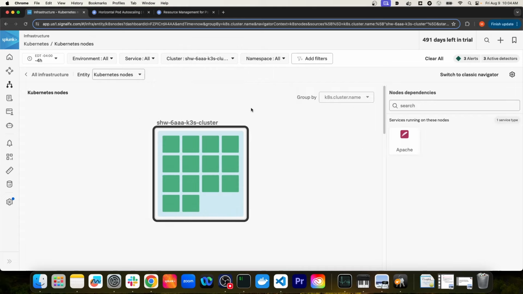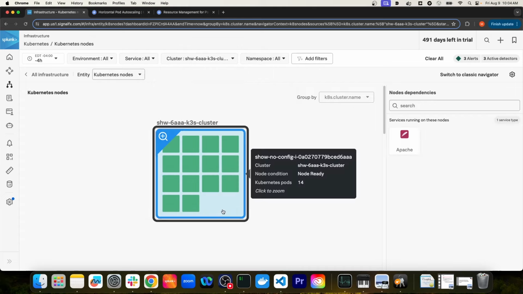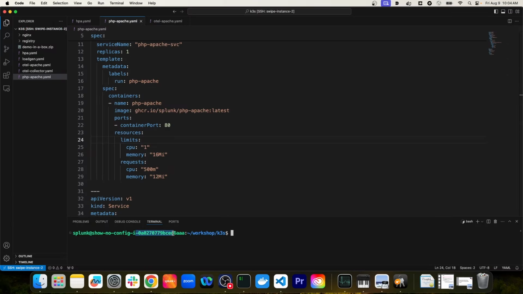So this is my Kubernetes cluster, and it currently only has 1 node. So if I hover over this blue square here, the node name is at the top of the metadata, and you can see that that unique identifier does match the same identifier you see here when I'm logged into that node.